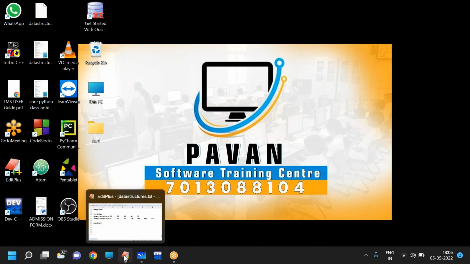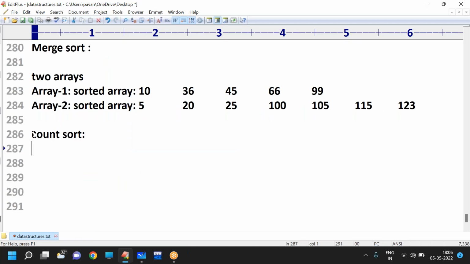So today we are going to discuss another very beautiful sorting technique called count sort. The fastest and easiest sorting technique. The only drawback is it will consume more space.